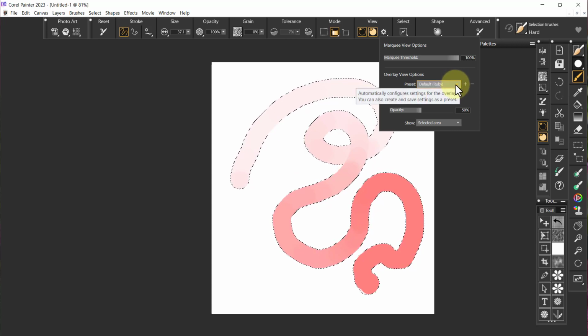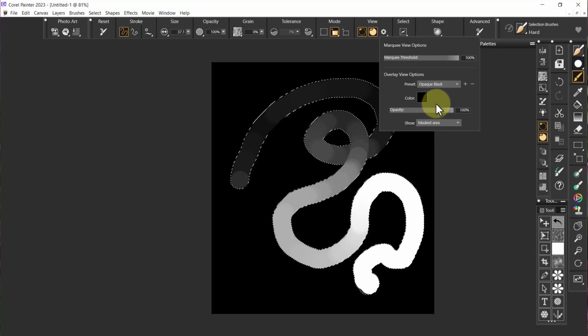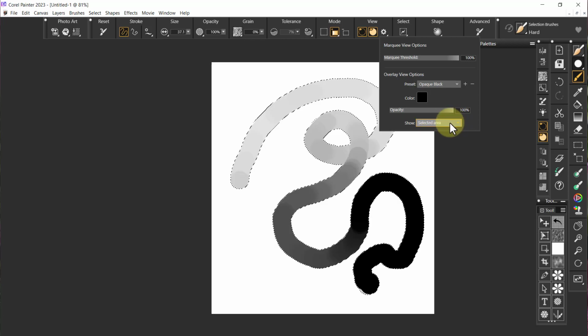Now we have two defaults. We have default ruby, default opaque black. So I need to make this the selected area. There we go. Now this thing down here selects whether it's just the selection that's going to go, the selected area, or the masked area, which is the stuff in the background. Okay, so we have opaque black and we have default ruby.